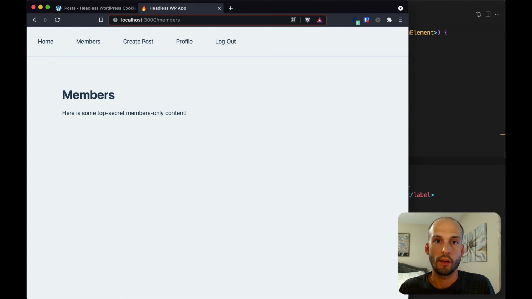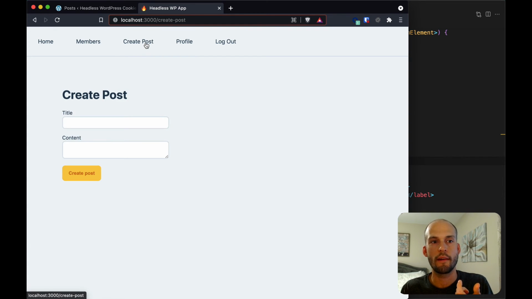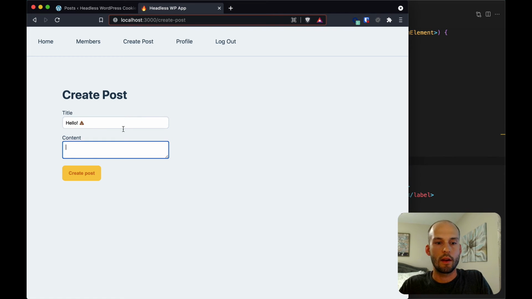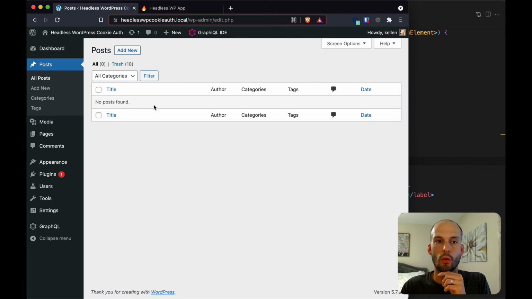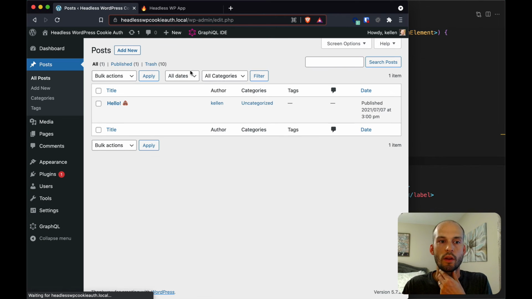The last page we need to look at is create post. So here, as a logged in user, I'll go ahead and click on the create post nav menu item to be sent to the create post page. So from here, as we saw once before, I can enter some content like that, hit create post, see a creating post message briefly, and then it says post successfully created. If I then go to the WordPress admin and refresh, you'll see that the new post we created is here on the list.